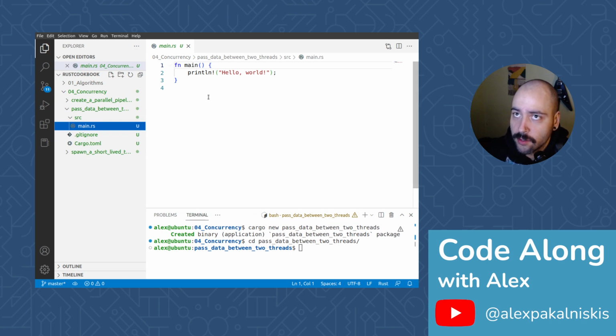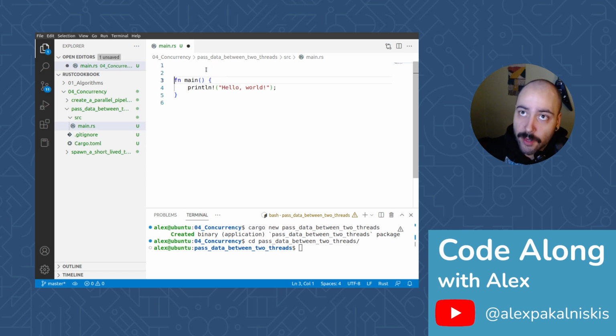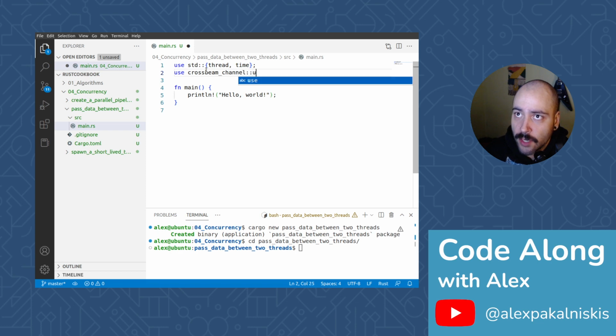Let's save our Cargo.toml and then get right into main.rs. So I'm going to add a couple new lines above our main function, and then we'll write two use statements. We're going to use std thread and time. And we're also going to use crossbeam channel unbounded.